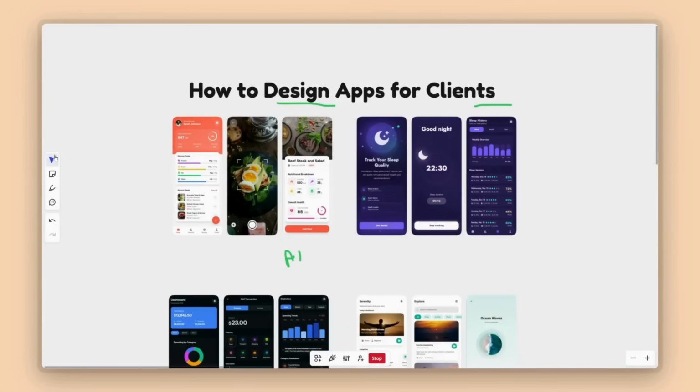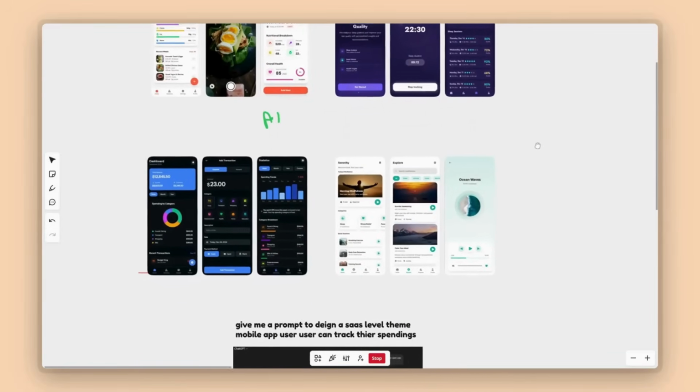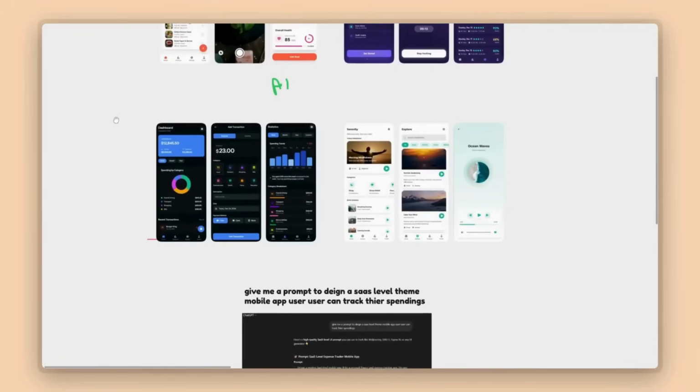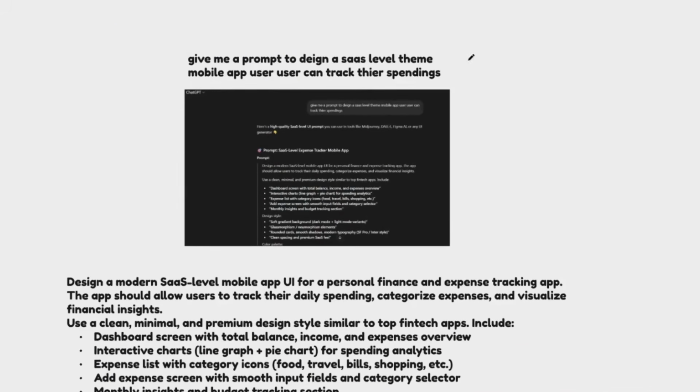So if you're a freelancer or maybe you run an agency and want to design apps for your client faster, then this video is for you. Because by the end of this, you will be able to create apps like these fully designed using AI. So let's get started.